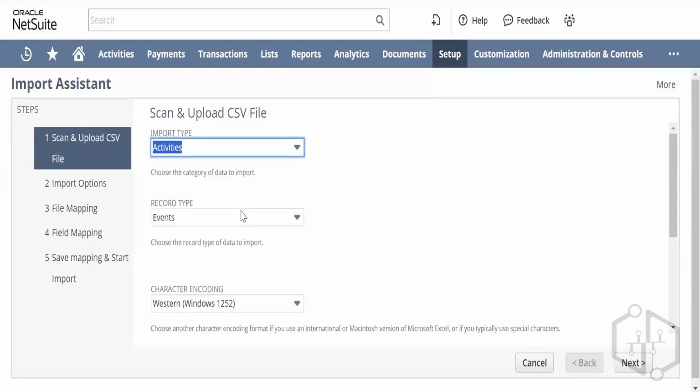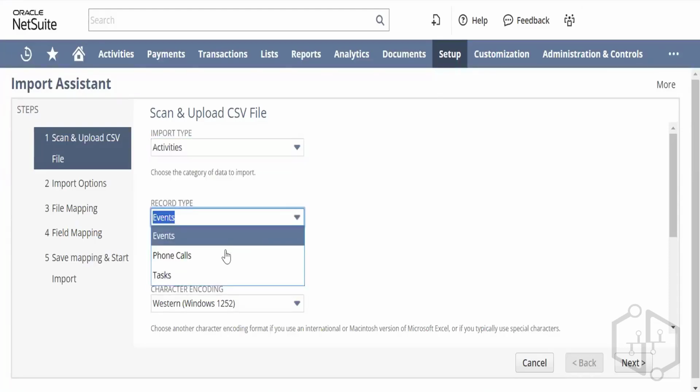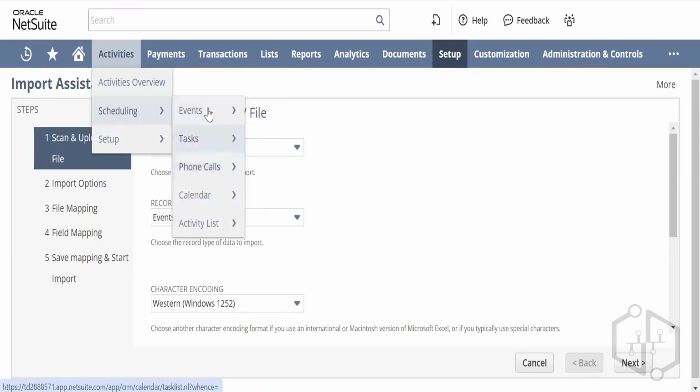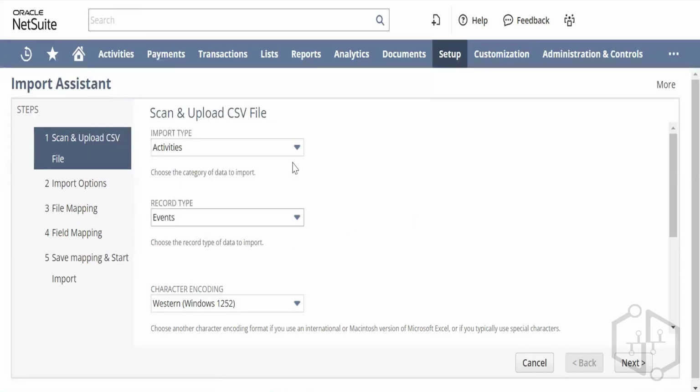Click on activities and see what will come under the activities. You have phone calls, tasks, and events. Where are these things? Activities, scheduling, phone call, tasks, and events. Instead of creating it manually here, you can create it in bulk by using these things.